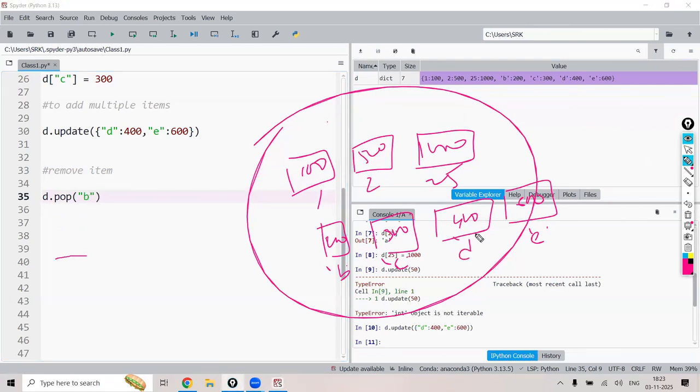Let's keep this one as it is. Now B, I'm going to remove with pop. Means key I'm removing. When I have removed this key, what happens? Automatically that value also will be removed because there is no use without any key. Either you have to replace the key, but you cannot remove the key as it is like that. If you remove the key, automatically the value will be removed, means the overall item will be removed.